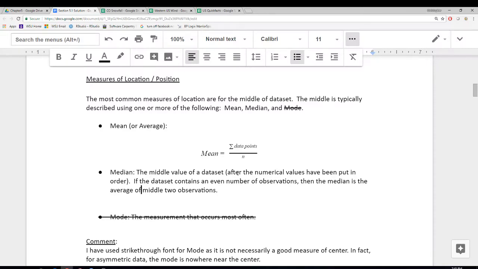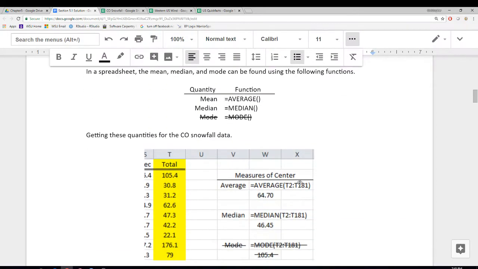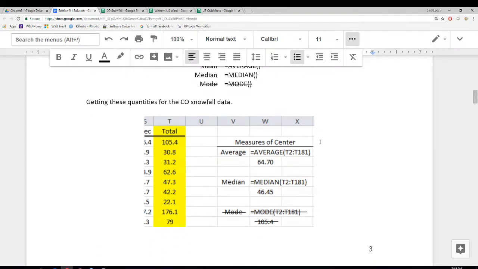Now we're not going to worry too much about computing these quantities, but instead we're going to worry about why we would compute these quantities and the interpretation of these things. So how do I get these things in a spreadsheet? You can use the average function to compute the mean or the average, and you can use the median function to compute the median. All I need to do is find an open cell and just in that cell type equal average and then highlight the cells that you want to compute the average of.